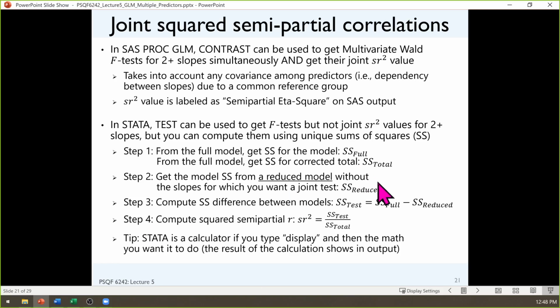And then I can compute my semi-partial eta square, which is the difference in those sums of squares over the total. And so I have an example of how to do that in Stata so that you can calculate the same semi-partial R-squares that are given automatically in SAS. There is another command in Stata that gives sums of squares, but it's related to partial and not semi-partial, which is not the same thing. So unfortunately, I have not found a way to do this that doesn't involve multiple steps in Stata.